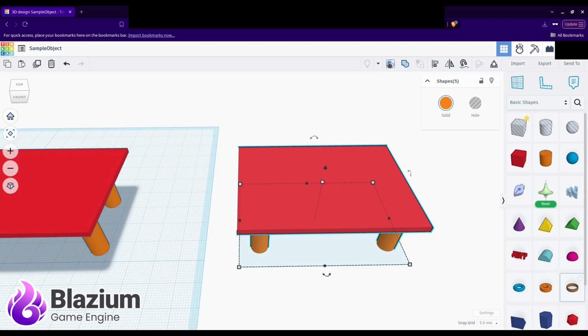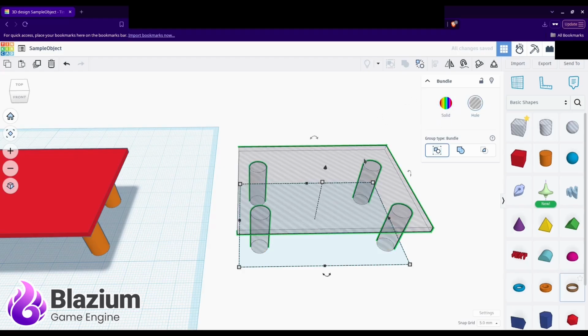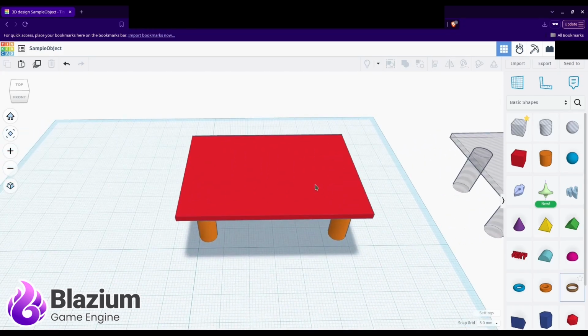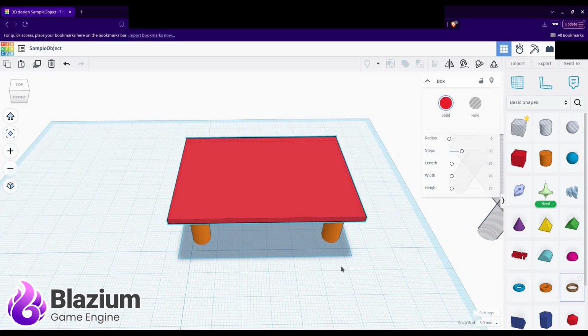Alright, well, I'm going to go ahead and leave this over here. I'm going to bundle it together so later on it's one object to deal with. And I'm just going to make it a whole. So if I export it by accident, it's not really going to show up on my object. Alright, so let's take this table and make it into a chair.